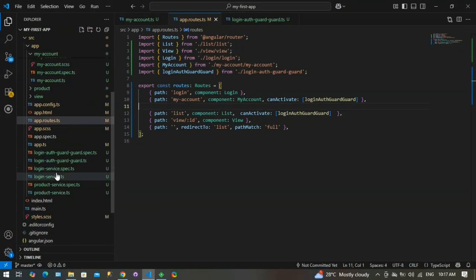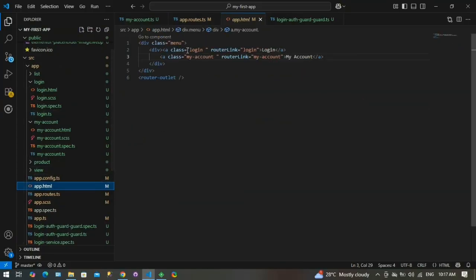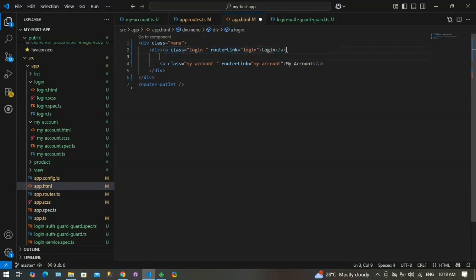Where is that logout button? App.html, right? Logout, log out, and this time it should not go anywhere. It should be on login only. Correct. And this should be log out.